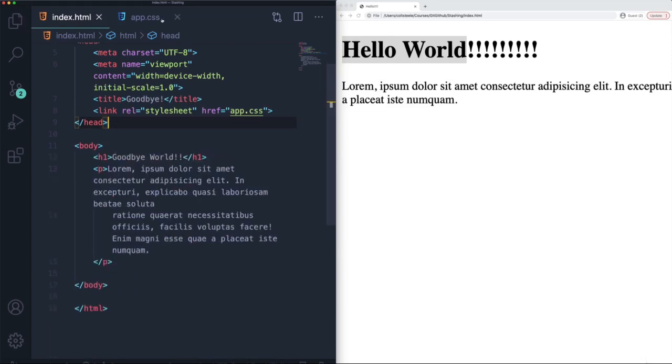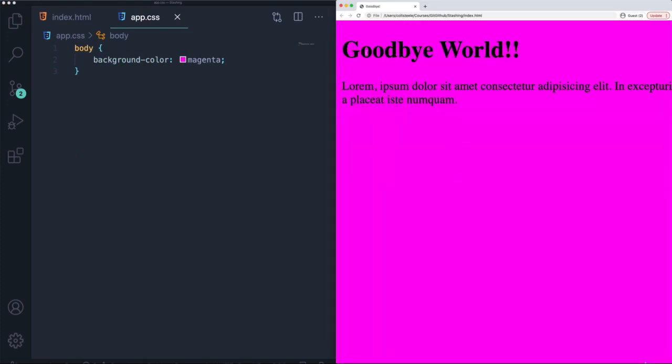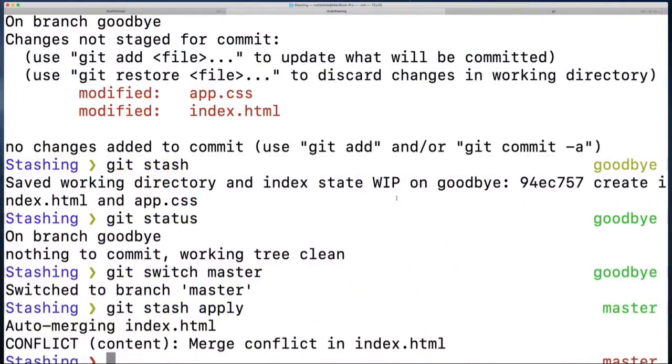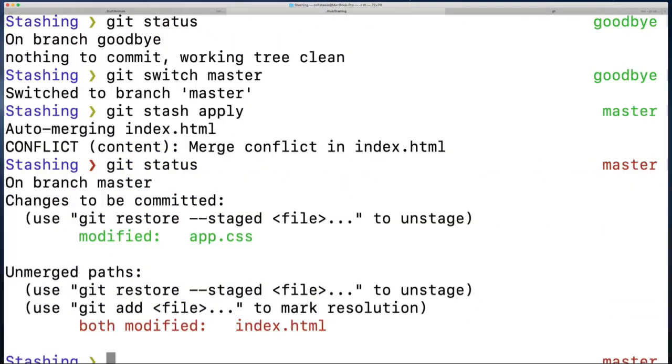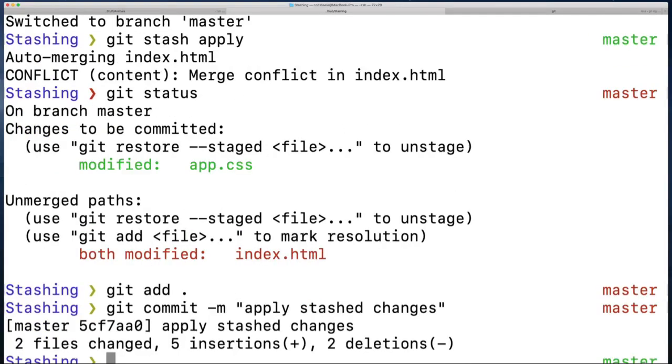I'm going to save. In the CSS file, we have that magenta color, and now I refresh and we see goodbye world. Okay, great. And I could add and commit that if I wanted to. I could add both of those files, git commit. Let's just say, apply stashed changes. So we have to make a commit because there was a conflict.